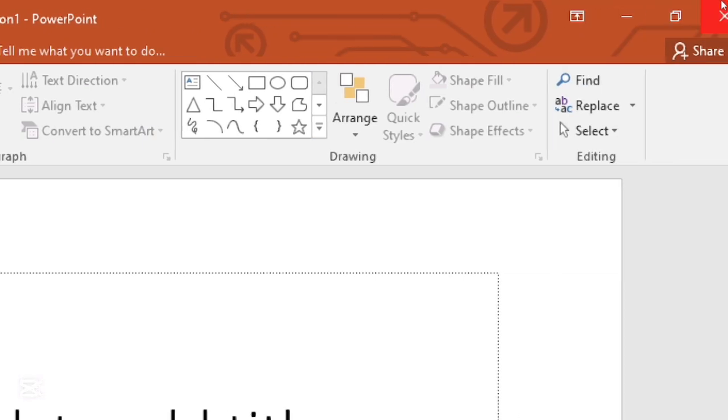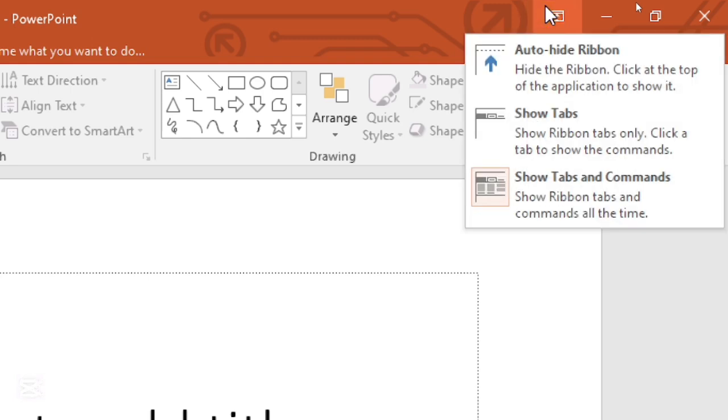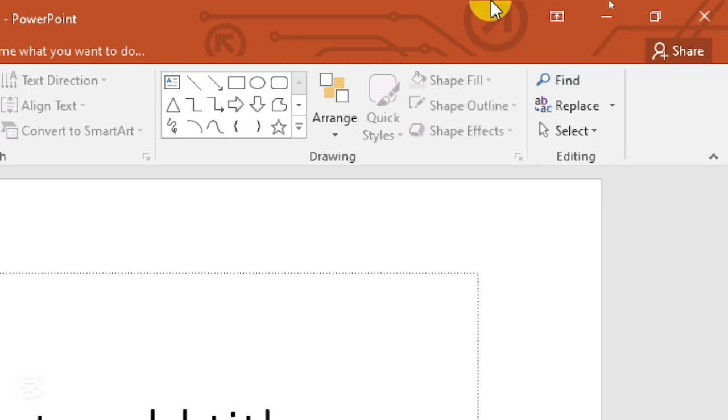Now let's come to the top right corner here. The first option I have here is the ribbon display option. You can see it gives you options like auto hide your ribbon, show only the tabs on the ribbon, and show both the tabs and then the commands on the ribbon. I will talk about it shortly when we are discussing the ribbon.